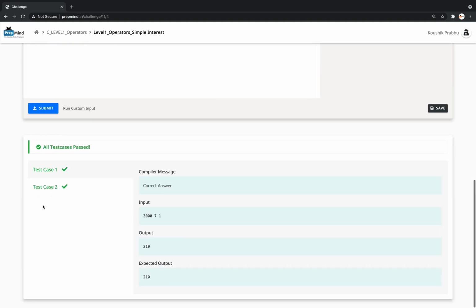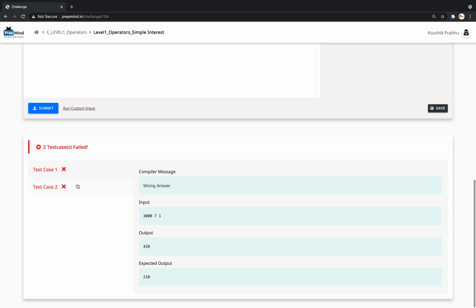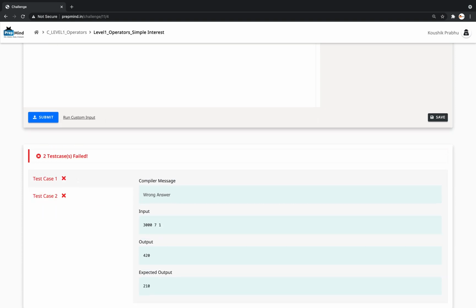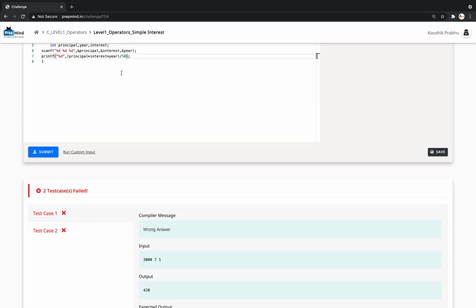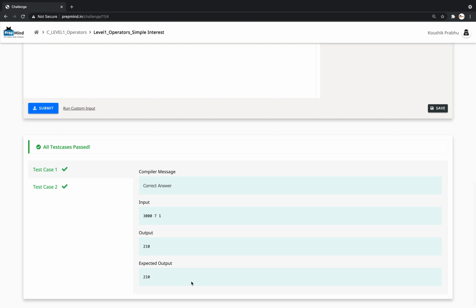So when you give submit, if all the test cases are passed, it will show in green color. For example, if you make a mistake over here and your test cases are not passed and you give submit, it will show in red. A few test cases will be open test cases and a few will be hidden test cases, in which you will not be able to see the input, output and the expected output. So let me give the correct answer here and run it and submit it. So now all my test cases are passed.